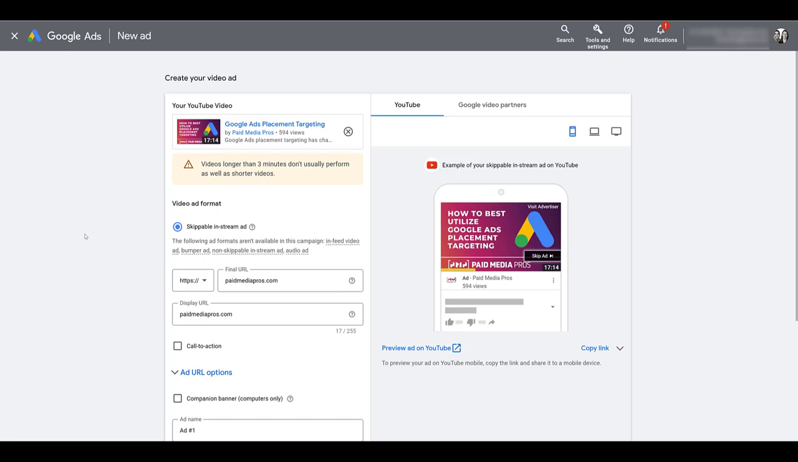I just have one example of an in-stream ad. You can see it says skippable in-stream ad, but you will be able to add this to non-skippable in-stream ads as well, and even your bumper ads. So pretty much whichever objective and campaign subtype allows these in-stream ads, you will be able to add the call to action button.